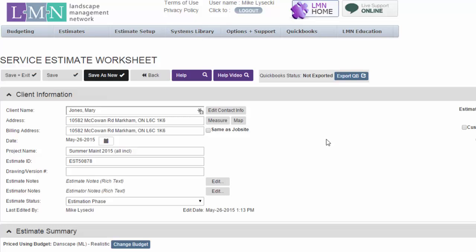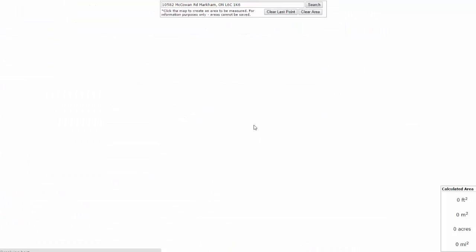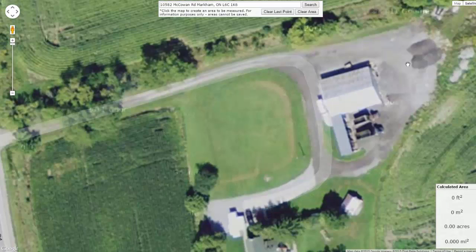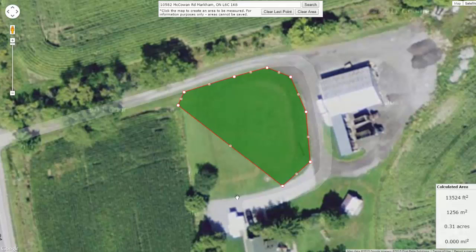Now, one of the things I like to do early on in the maintenance process for lawn maintenance work anyway is measure the site. So there's a button here called measure. And what that'll do is open up a Google map to the address that you entered there. Now, let's say this here area is the area Mary Jones wants us to mow. All I need to do is click around the perimeter of the area. You can zoom in as close as you need to get to make sure it's done right.